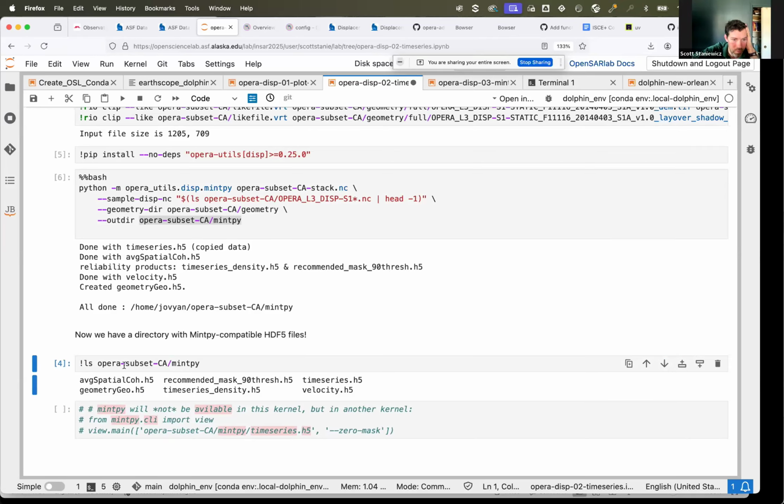So then what we get out is the geometry geo. The time series is the main displacement layer. So that's kind of what Opera has produced, and now it's just put the metadata in so MintPy can recognize it. It makes an average velocity while it's happening.